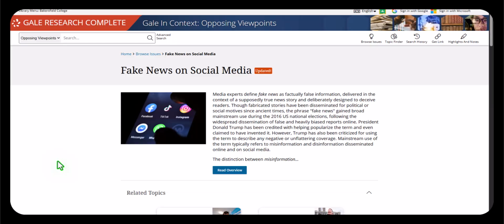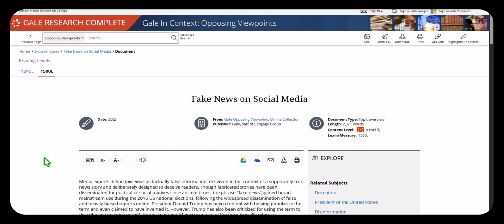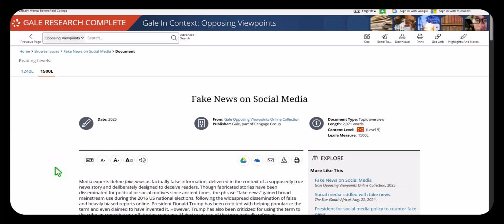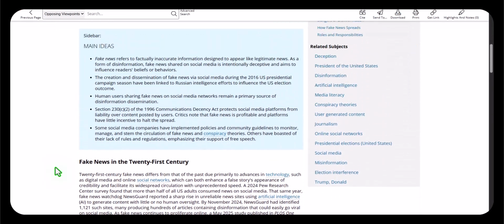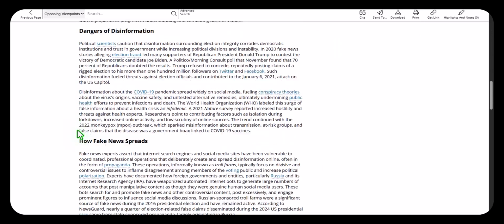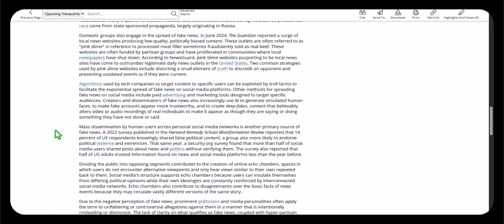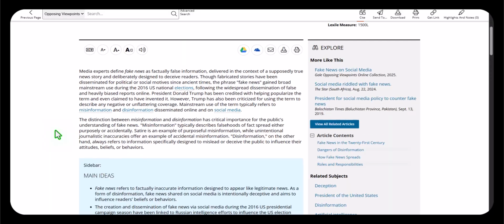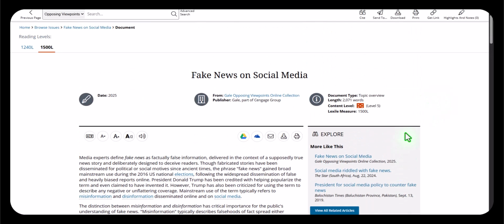So once you click on a topic, you will immediately be taken to an overview page. From here, you can read an overview, which I will show you what that looks like. It has quite a bit of background information, so that way, if you're just coming to an issue and you want to understand it a little bit more, there is plenty of information available to you. As you can see here, we have a main ideas sidebar box, and a lot more information about it. Additionally, we have related articles and resources here, specific article contents, and even related subjects. Just going to go back to the main page now.